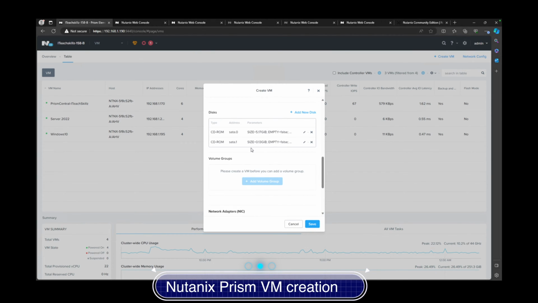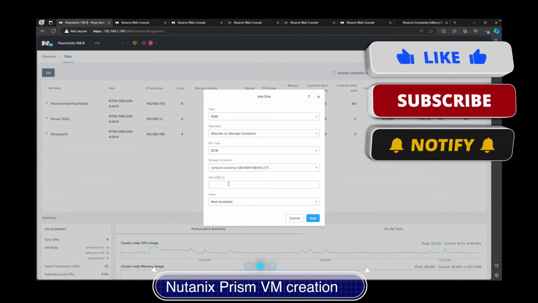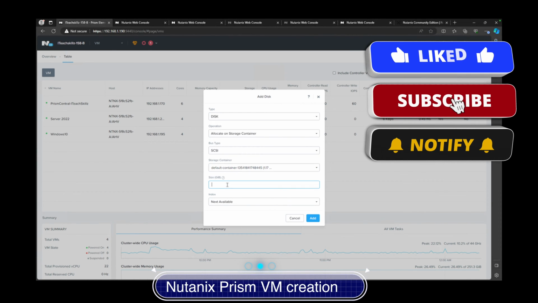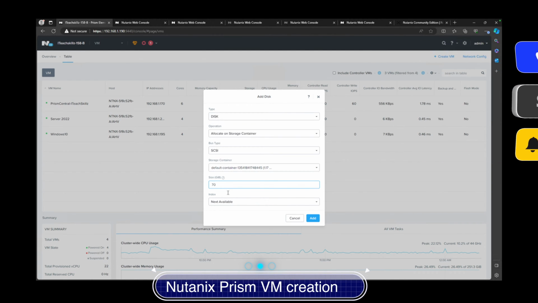Now we did the essential things. We added our Windows ISO, and we added the driver. The next thing we need to do is add a disk. Windows needs a disk. So this is going to be an allocated disk, and we're going to need to add it. By default, I'm just going to say, give me my machine with 70 GB.